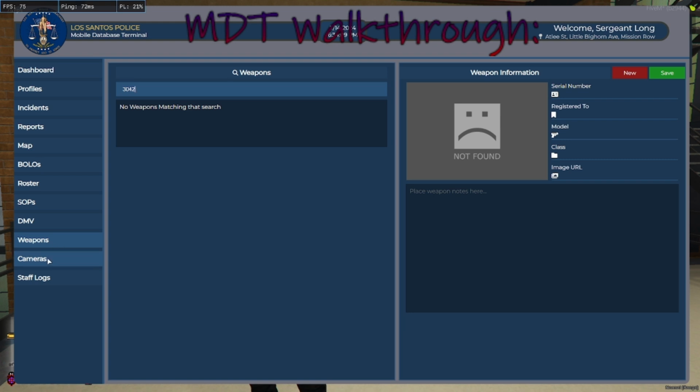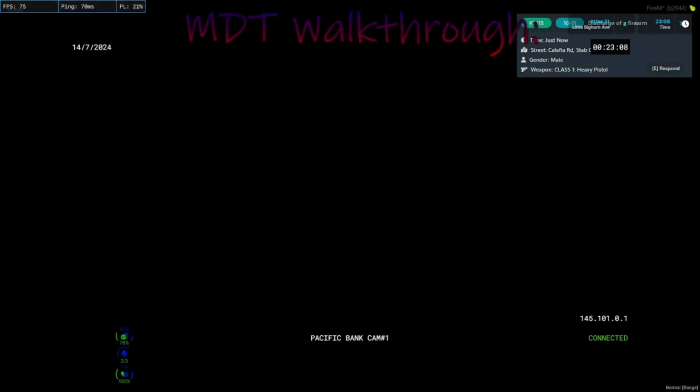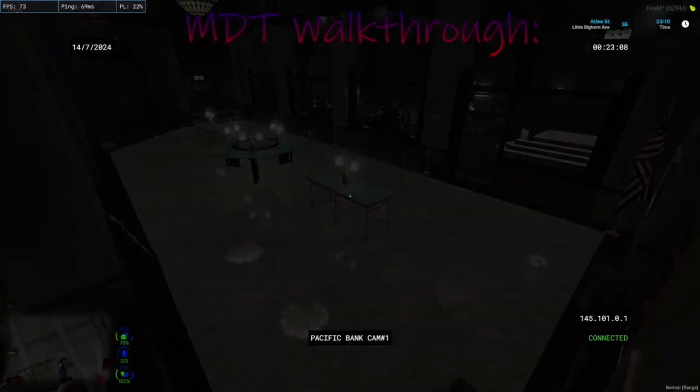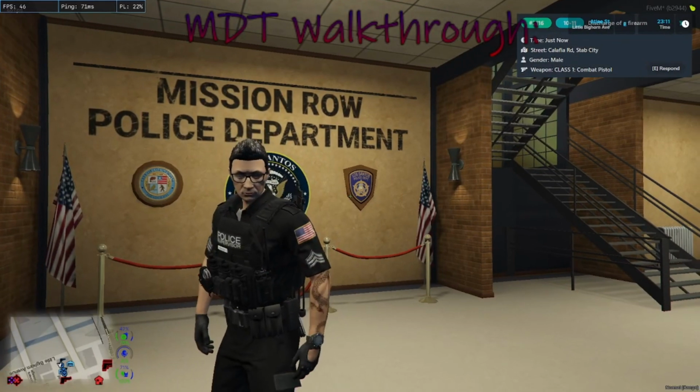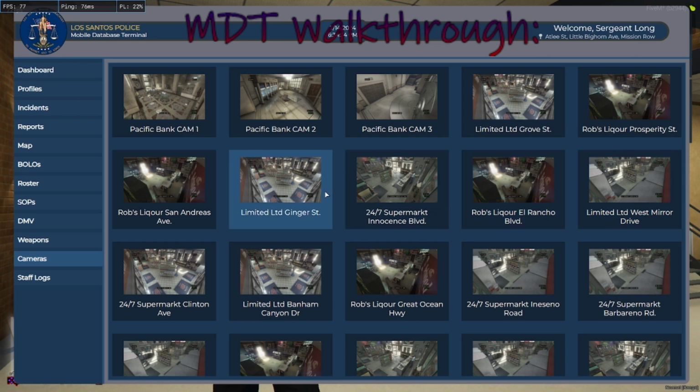But moving on, we'll be going into cameras. If there's a robbery happening and you're an additional, this would be great for you. Great practice for you to just go in and say Pacific Bank was getting robbed. You can get a description of what's going on, and basically you get a description of the individuals, how many individuals, before you even get to the doors. You have it for every bank, every supermarket, all that fun jazz.